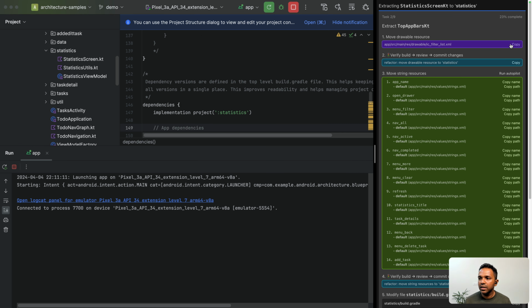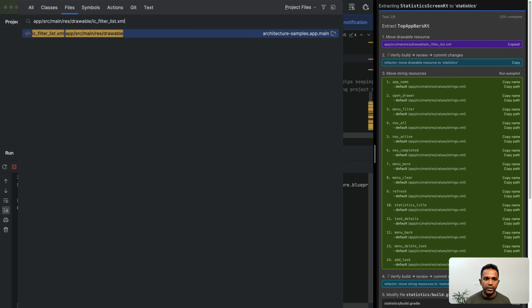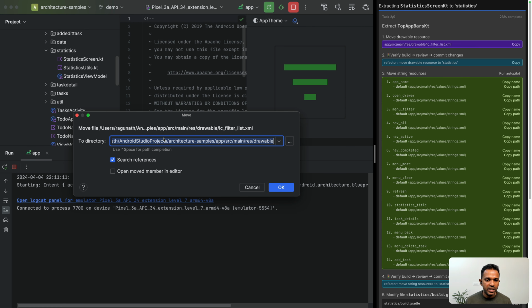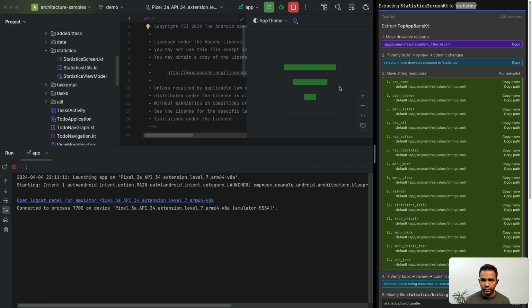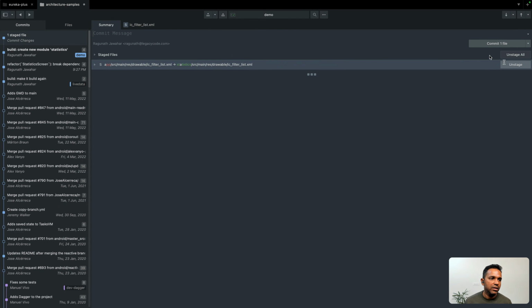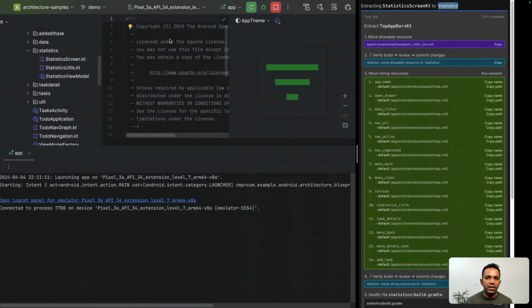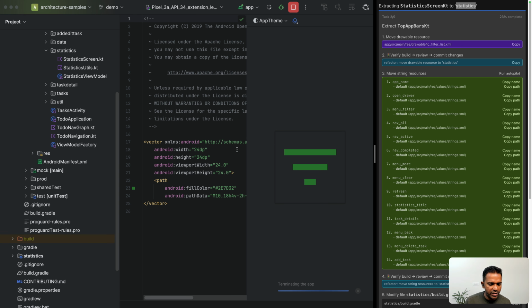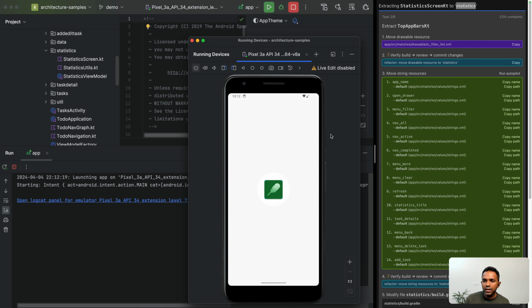The next step is moving the drawable resource. I'm going to go to the drawable resource here and remove this. From the app module, I'm going to move this to the statistics module. That's done. Again, we're encouraging you to commit the changes. Here you could see we moved it from app to statistics. I could actually run this. It should work. You still have access to the resource.